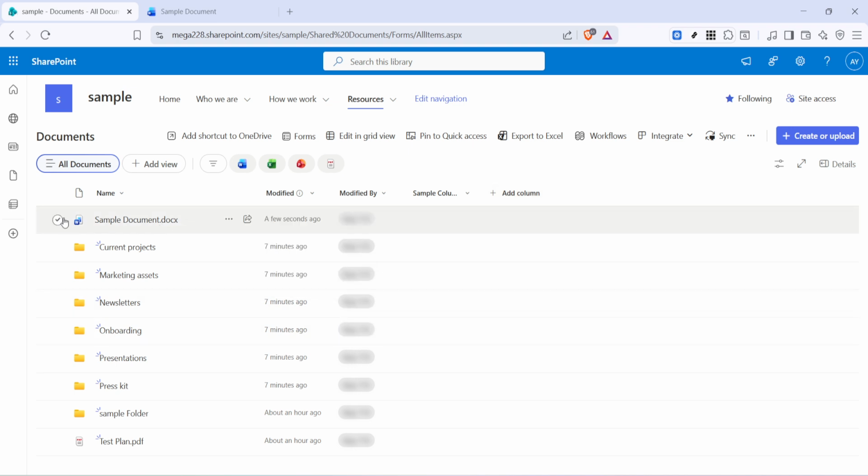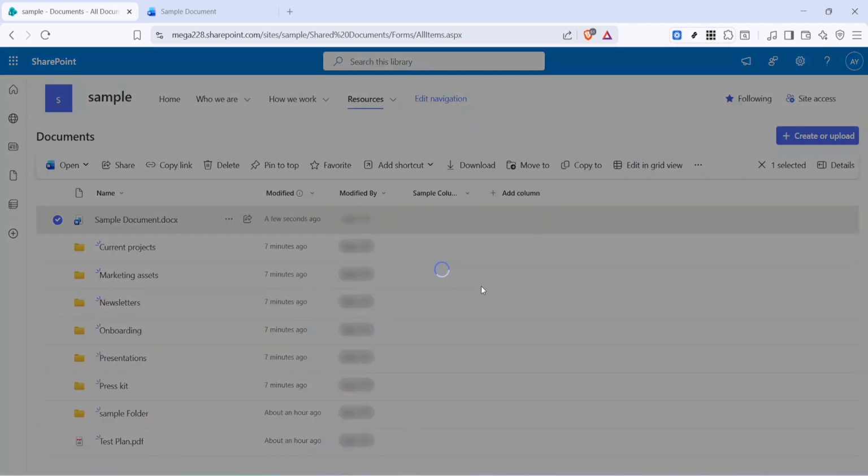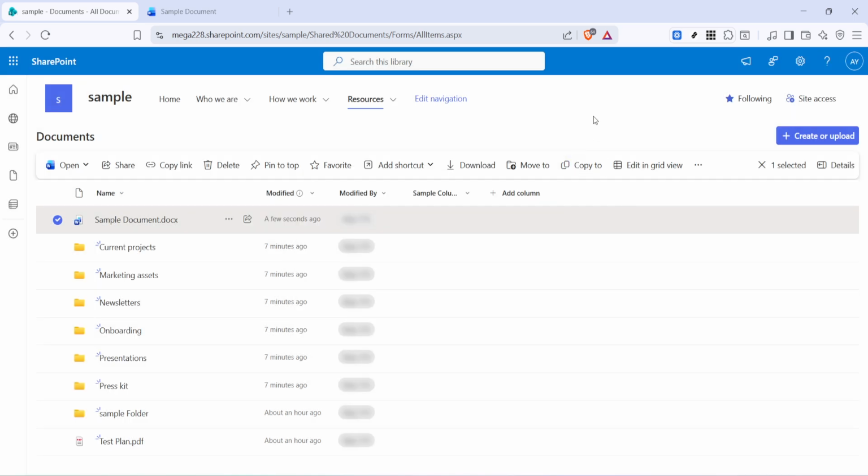The document will also appear in your recent files if you need to find it quickly later. And that's how to create a document on SharePoint.